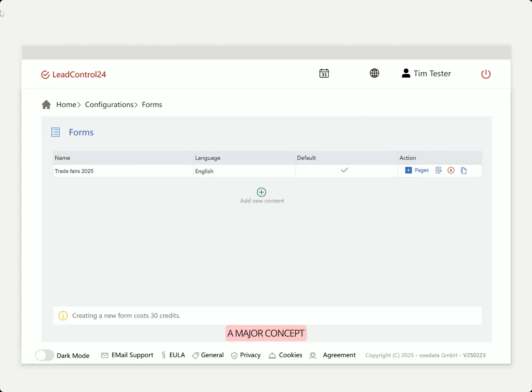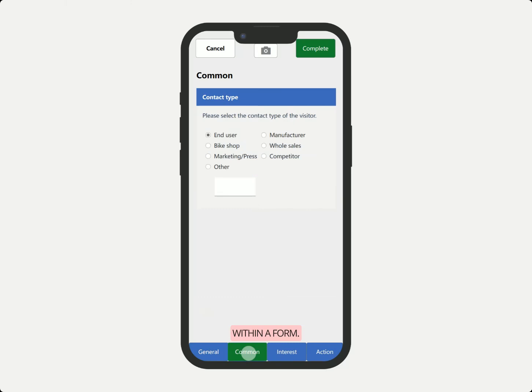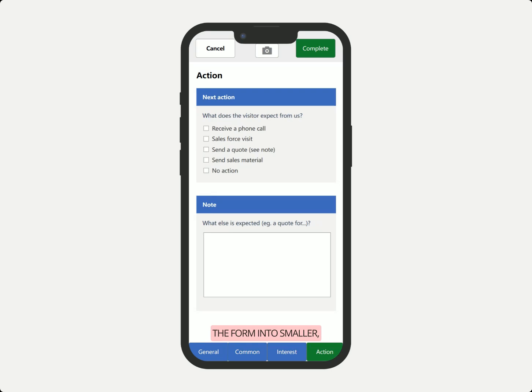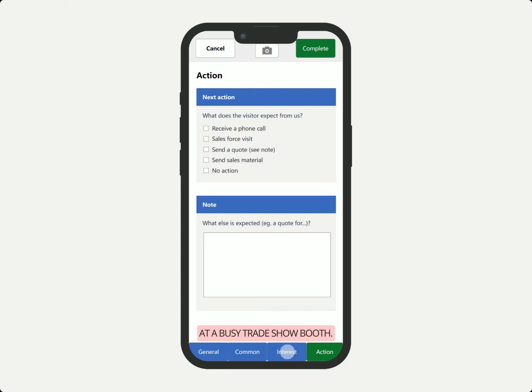Let's get started. A major concept in the LeadControl UI is the use of pages and boxes within a form. To help you understand this better, I'll use the mobile app mockups to show how these elements work. Pages are used to structure the form into smaller, more user-friendly steps. Each page can contain one or more boxes, and each box holds a group of related questions, for example, contact details, product interests, or follow-up actions. This structure helps your team focus on one topic at a time while capturing leads. Especially useful when working on a tablet or smartphone at a busy trade show booth.